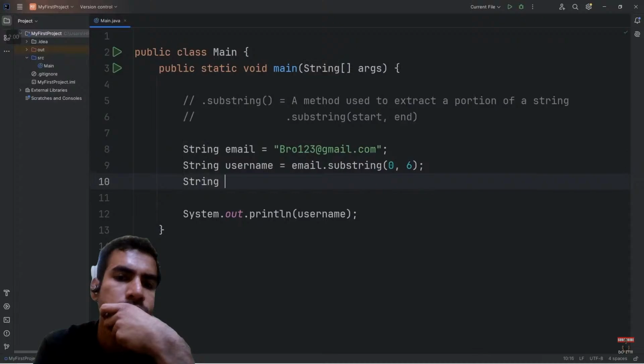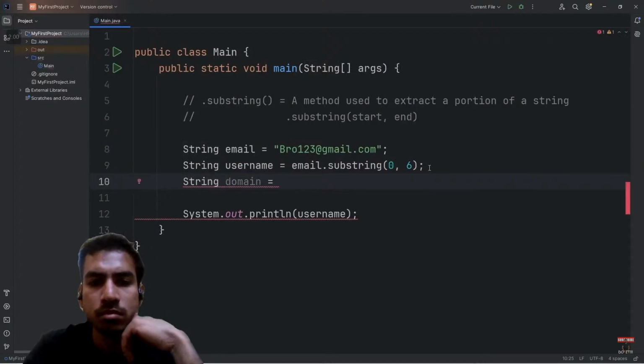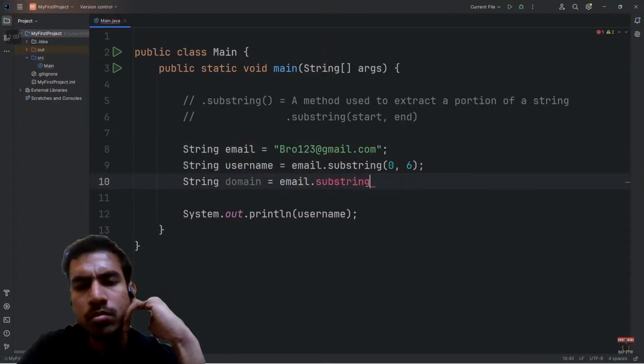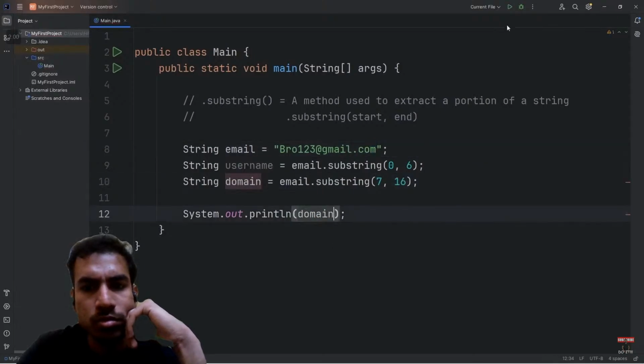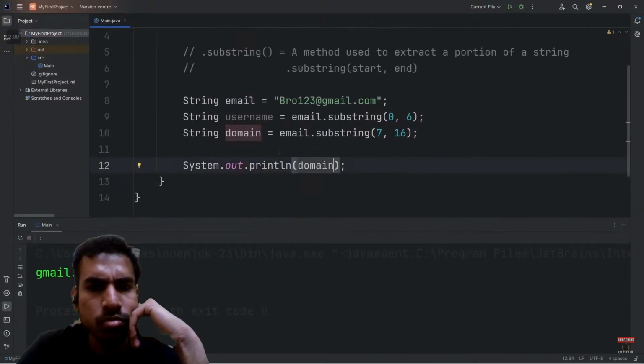This will be a variable named domain. What is the domain of our email? Again, we're taking our original string, using the substring method. Then list one of two possible indices. So again, let's count. This is index 0, because in programming we tend to start with 0, 1, 2, 3, 4, 5, 6, email 7. Dot length. So 7, 8, 9, 10, 11, 12, 13, 14, 15, 16. Then we will display our domain. So my domain is gmail.com.